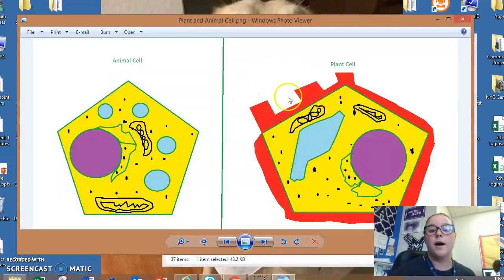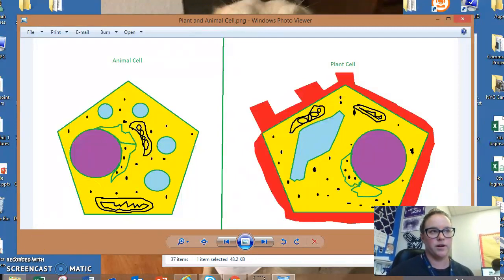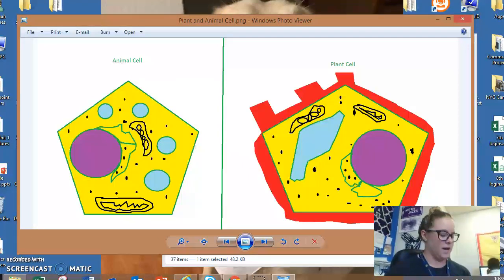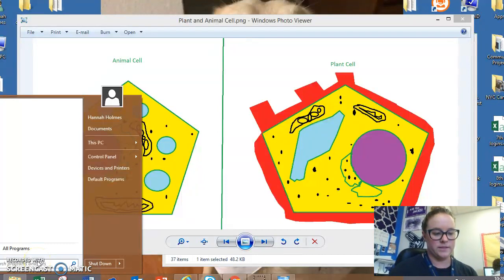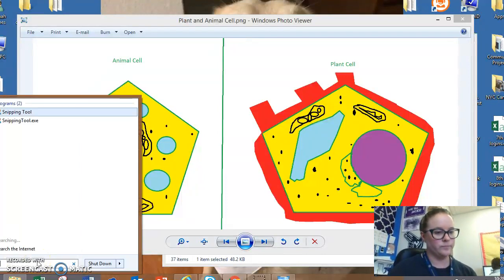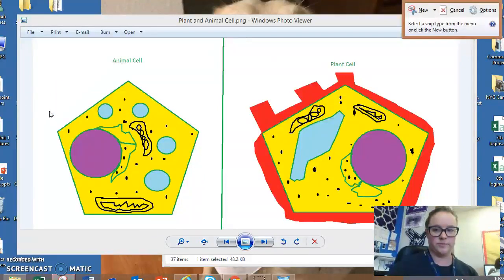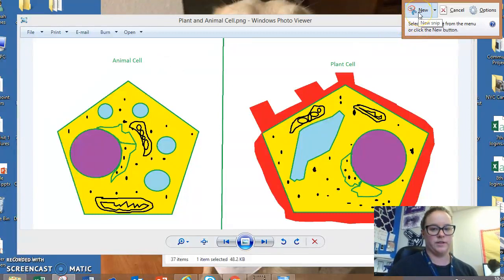Alright, anyways, I'm going to show you guys how to get to the Snip tool really quickly. So if you could see the bottom Windows logo at the bottom left corner of your screen, you're going to click that. Then you're going to type in Snip. Click the snipping tool. So the reason why you're doing this is so you can crop your plant cell and your animal cell apart from each other.